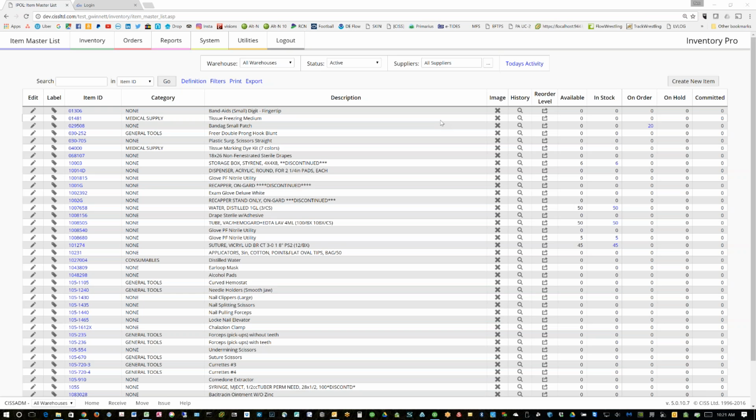So is it safe to say that the only inventory you guys are really interested in is the inventory in the storeroom? Yes. Because once it goes out on the floor, you treat it as gone anyway, as consumed. Okay. Right.